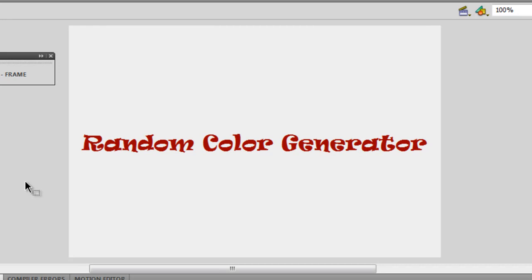We'll look at how we can first generate a random color, and then we'll see how to make our own custom snippet, so that the next time I need to use that code, I need not write it again and again. I can just pull it up from my custom snippet panel.